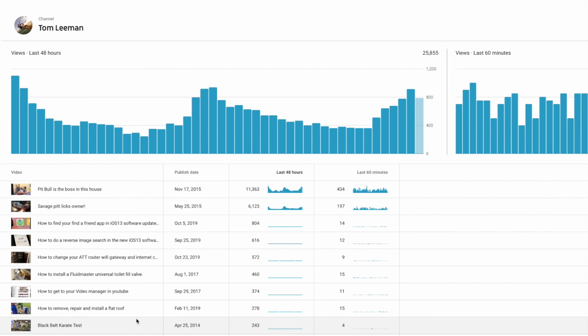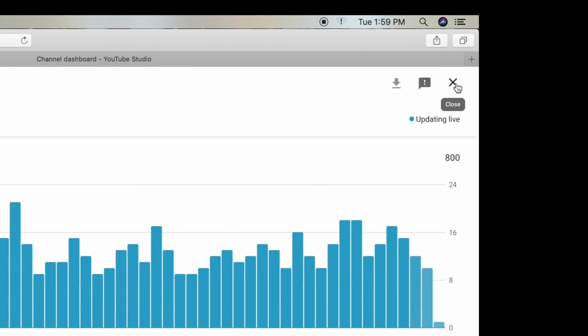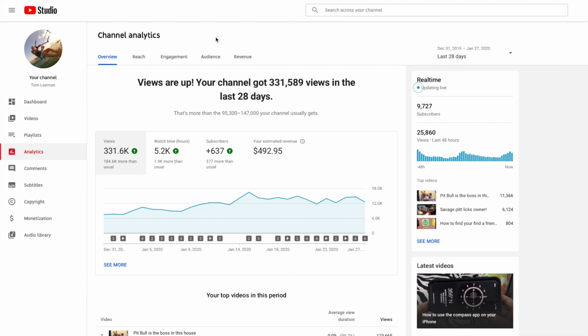And that's how you use it. If you want to close it out, you just slide over here, click on this button. It takes you right back to the page that you were on, which is the regular analytics, and you can get back to your dashboard by clicking to that.